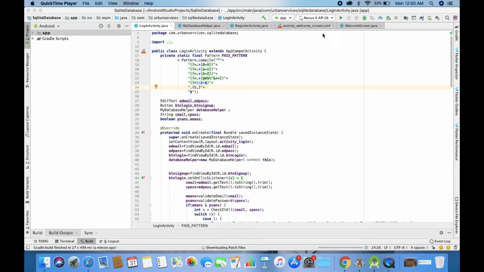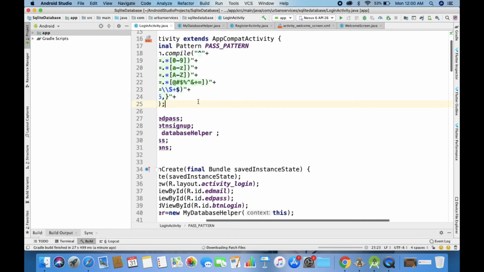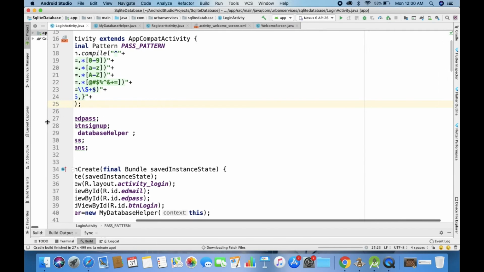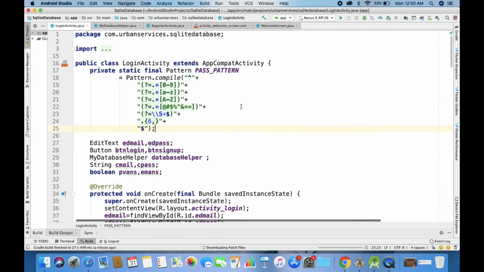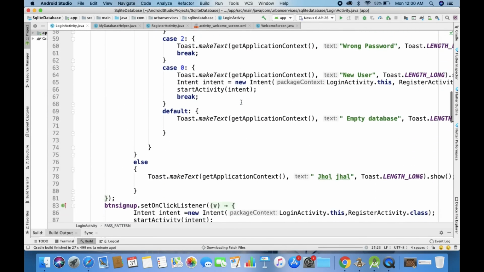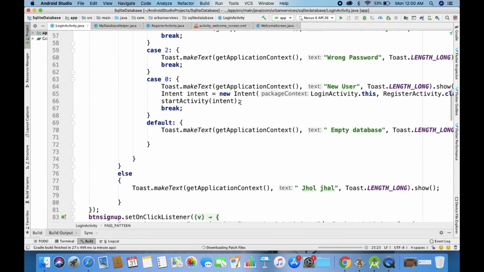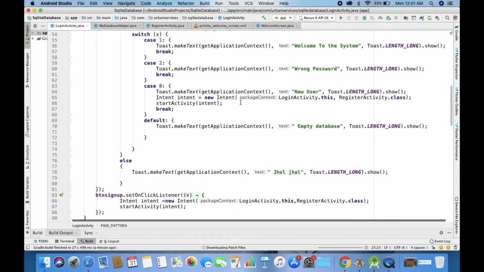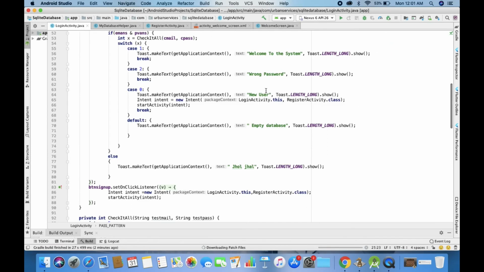So here, friends, I added some code, and I don't want to type it, so I'll explain it to you rather than writing, because it was getting delayed. In offline mode I wrote some code, and this I'm trying to explain to you. So this is my login activity.